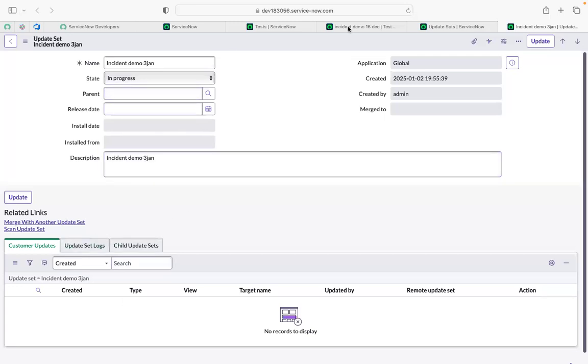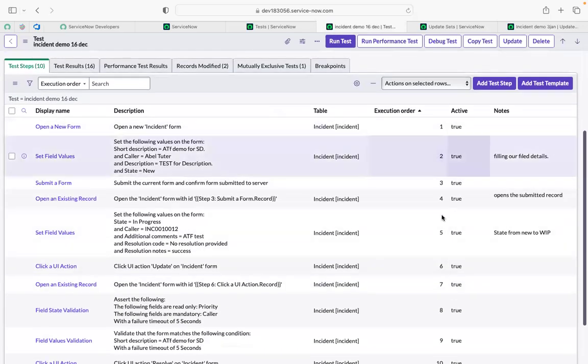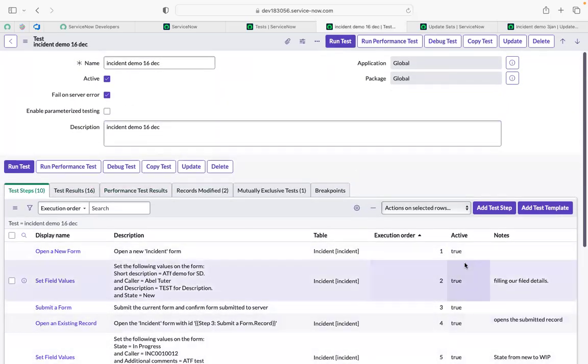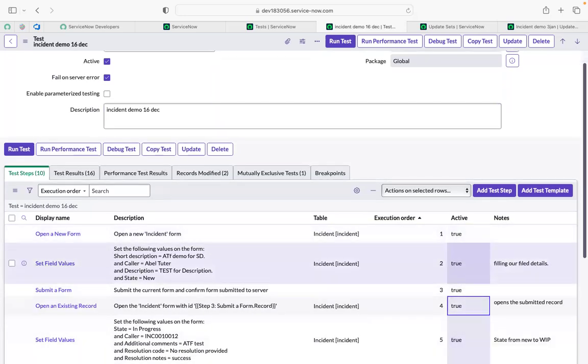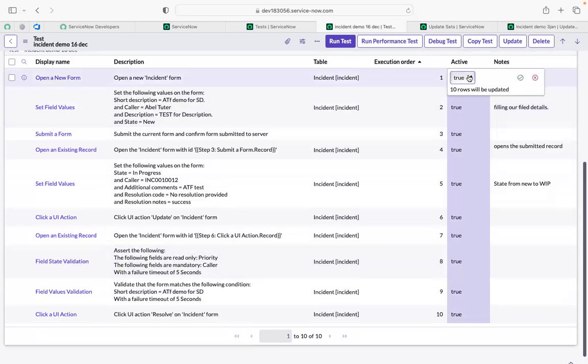So basically, I need to capture all these 10 steps and the test. For this, I'll make changes on my list view, guys. So I'm making this true to false, I have made these changes, and simply I'll make this again from false to true.